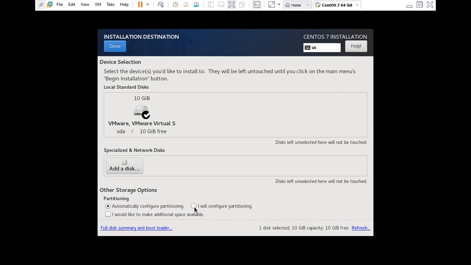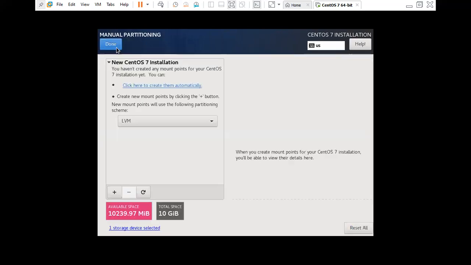I will configure the partitioning. So select here, instead of automatically configure partitioning, select I will configure partitioning. Second option. Then click on done. Now, according to our requirement, in whatever space we allocated, we create the number of partitions. So what is the option selected by default here?